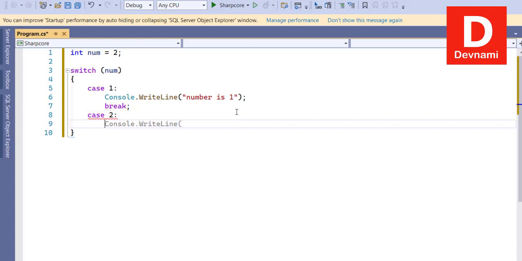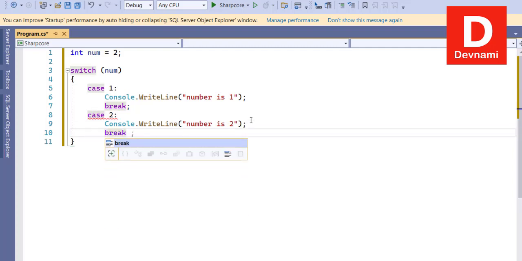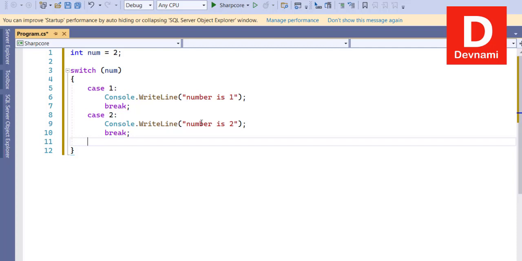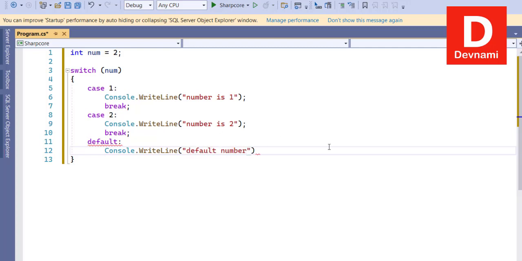So case is 2 here. Now if I choose console write line, it's number is 2, right? So that's another break, and then default, and here you see which is default number, right? Now if we choose to come out of any of the case, we will use break, and if you use continue instead of break, it will continue to execute the rest of the code. So break and continue can go further into detail, right?